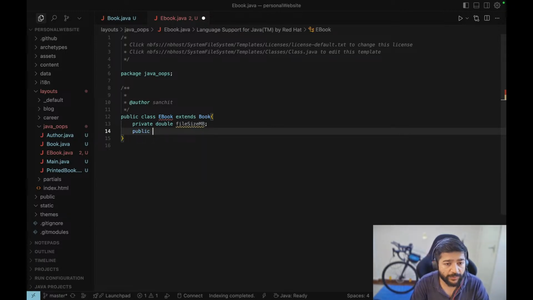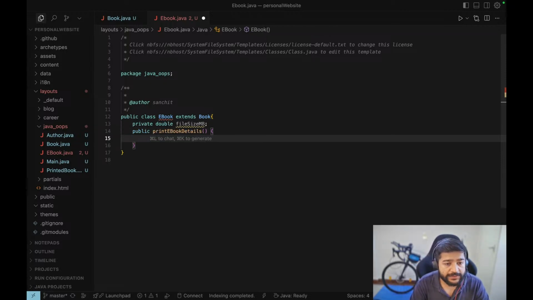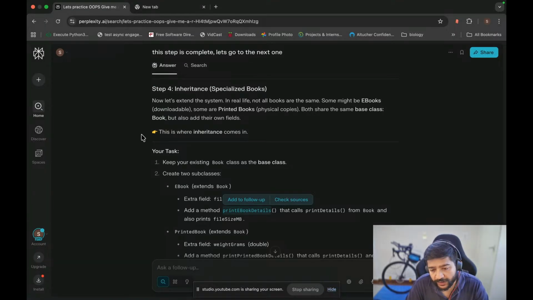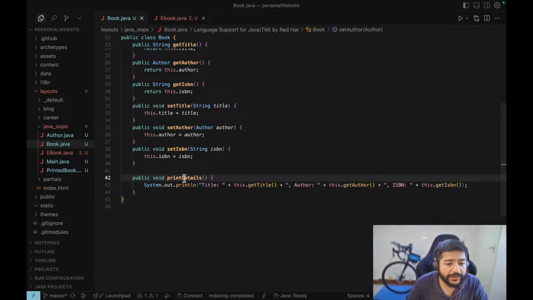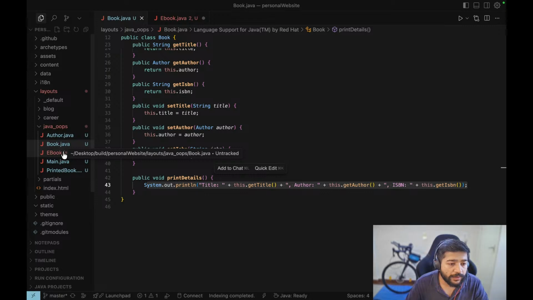So we'll make it a public printEbook, and what it does is it calls print details from the book and also prints file size MB. All right. So if you see the print details from the book, it prints all of this. But along with it, we want to print the file size MB. So probably we can just call it and then do another println, right?